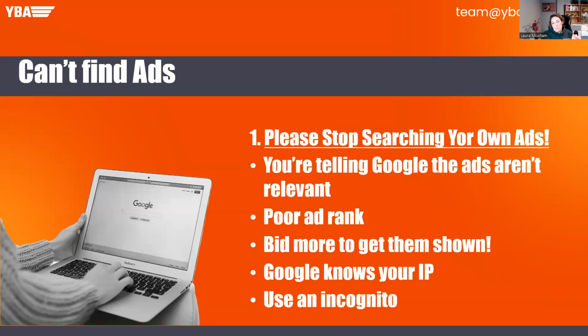Also, what happens is you will then have a lower quality score and a poorer ad rank. And to be able to start seeing your ads, you would need to have your bids increased. Now, we don't want to be doing that. So the moral here, the learning here, is please do not click on your ads.